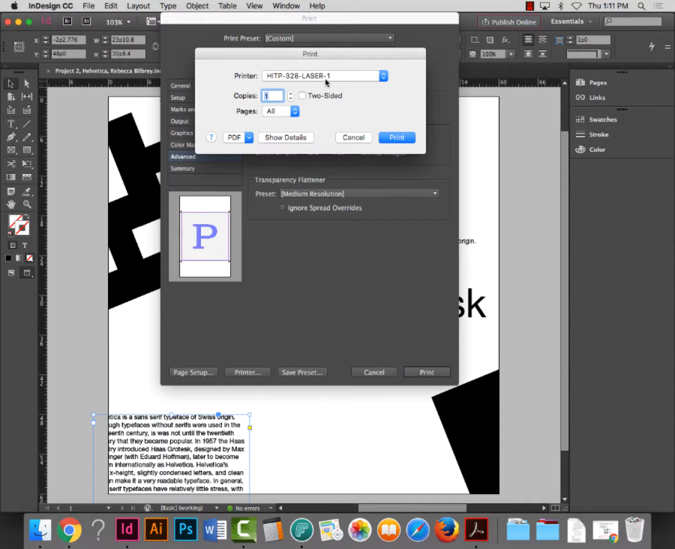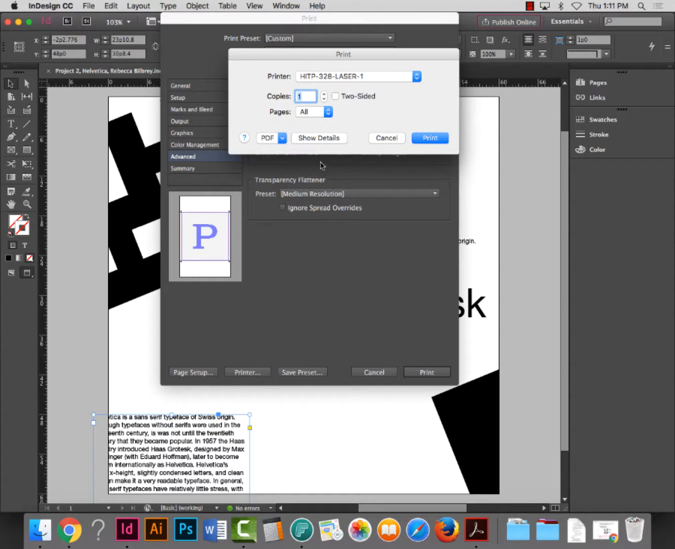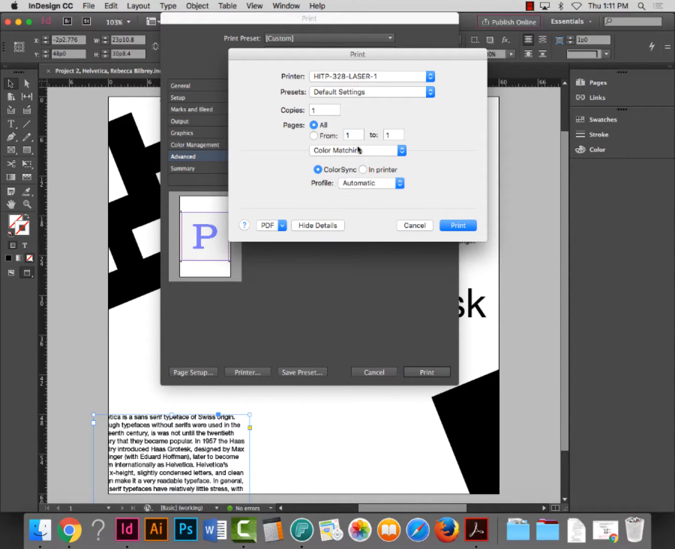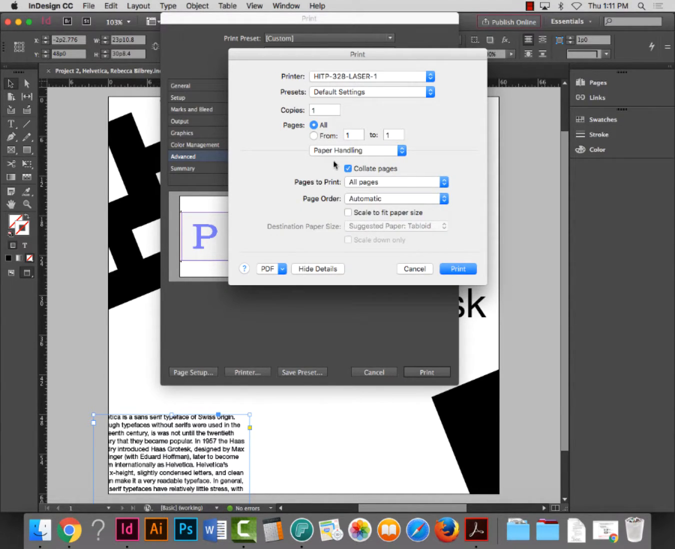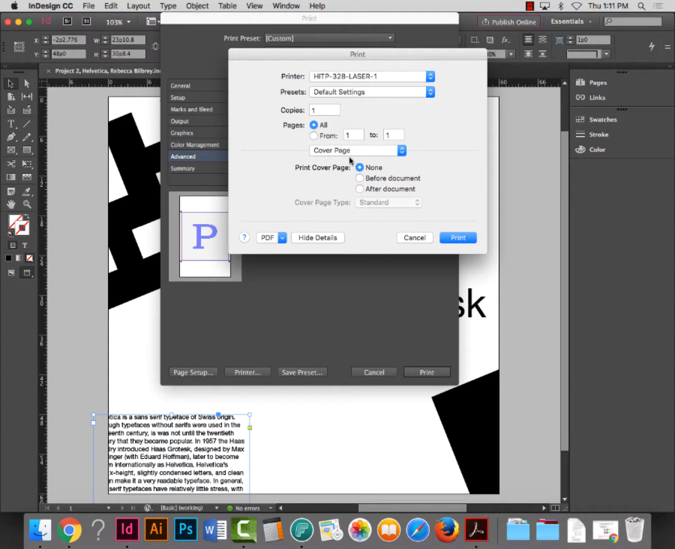I'm going to dig a little deeper, and see if there's anything else I need to change here. Right now, this doesn't show a whole lot of details, but there's a Show Details button on this printer window, and if I click on Show Details, it expands this out, and it gives you some advanced features. So I'm just going to peek around. I'm going to go to color matching and see if there's anything I need to do that is related to this black and white issue. Paper handling, okay, no problems there. Paper feed, I don't need to worry about that. The printer's going to automatically take it from whichever tray has 11 by 17. I don't need a cover page.